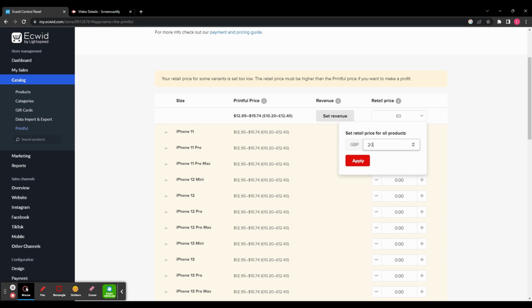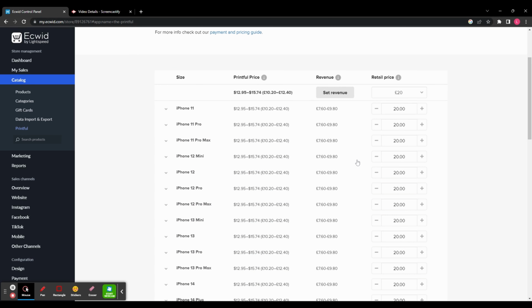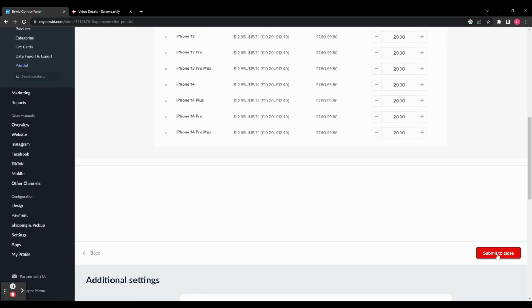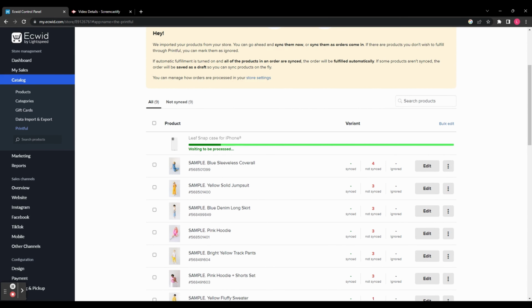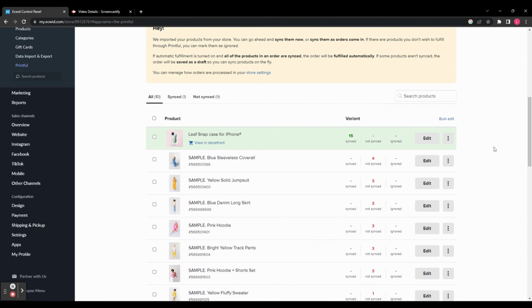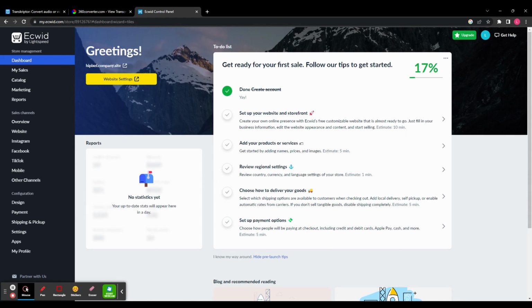Obviously this product has different variations for different phone models. You can set an overall price for all models, or you can set individual prices. When you're happy, go down here and click submit to the store. It will take a few moments to do that, but if you refresh, you can see it's now in the store. Let's head back to the dashboard and we can start working through the to-do list.